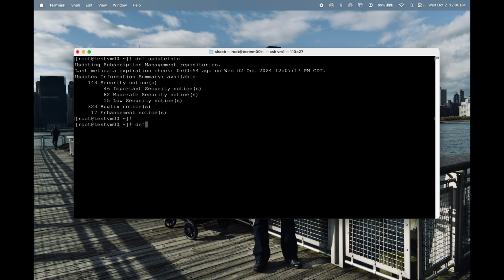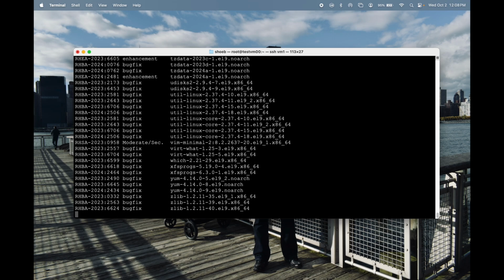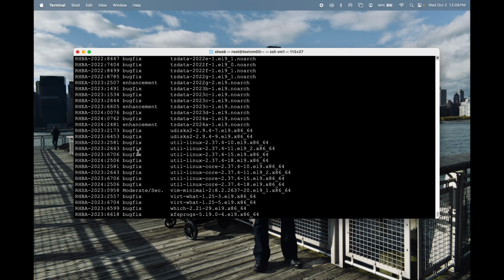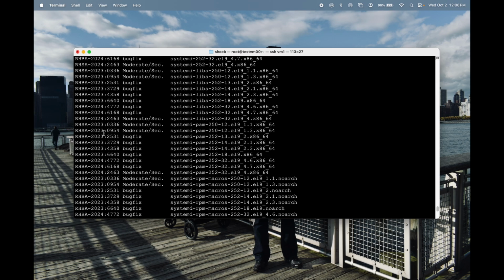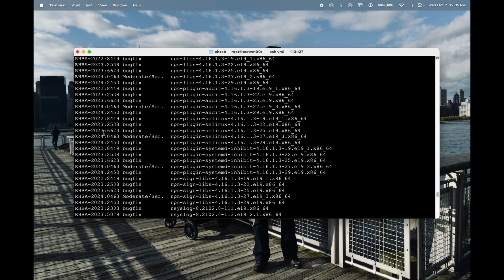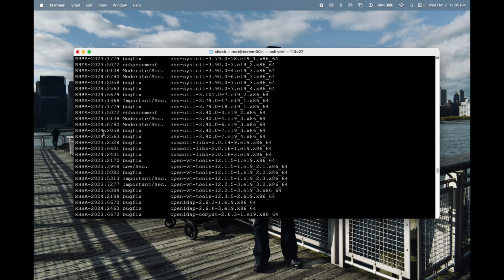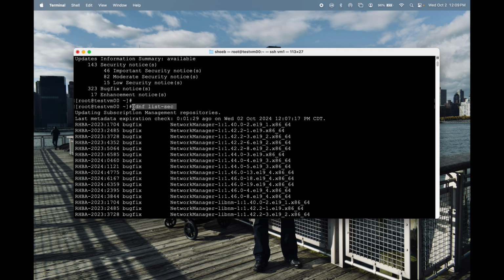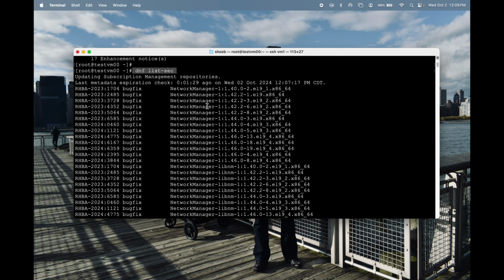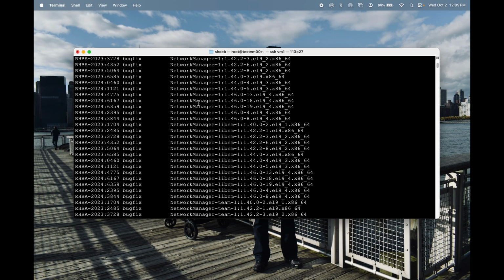Another command is dnf list sec, which just gives you a different view of all this. So there you go. Okay. See, moderate security tells you which package it belongs to, and the RHSA number and CVE associated with it. So if I go up here, this is where I ran the command. Okay. So a lot of bug fixes on the NetworkManager package.